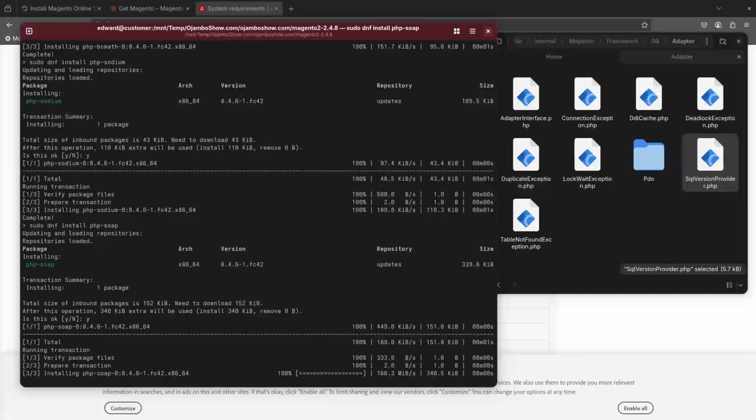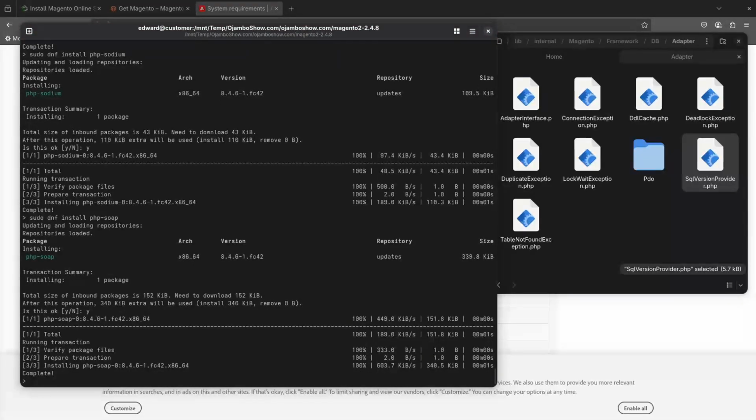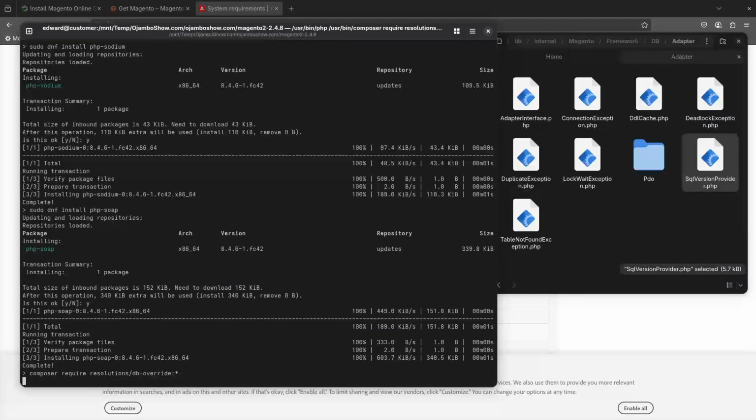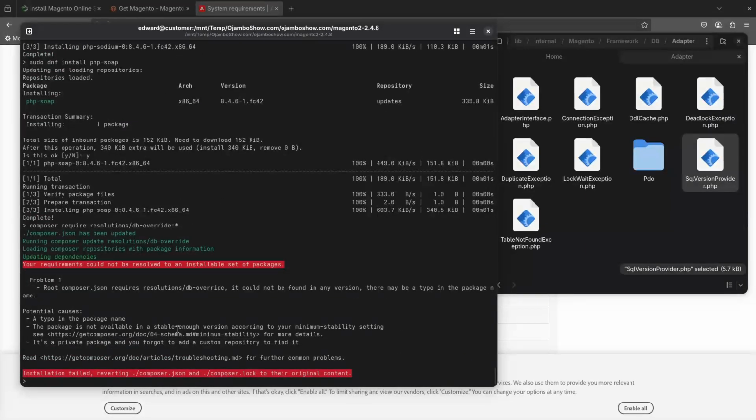My workstation crashed, so everything is new. I have to. Okay, so let's try this again. Hopefully, okay, which package is missing? Package is missing. Composer could not find any version. Not installable. Root composer requires.